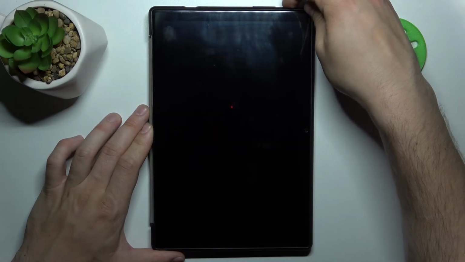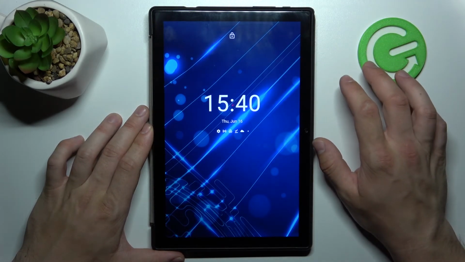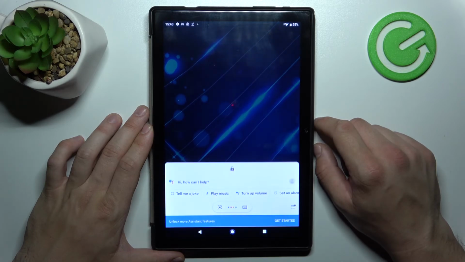Now you can simply lock the screen and say, okay Google, what's the weather like tomorrow?